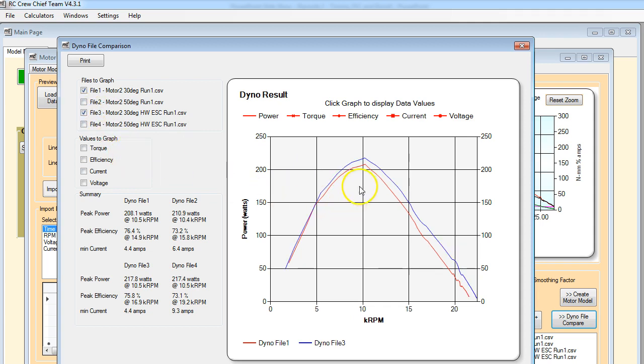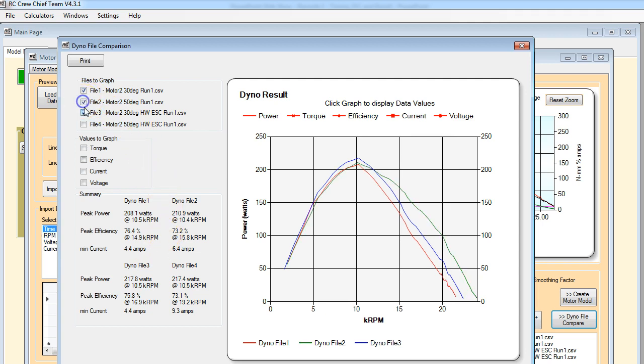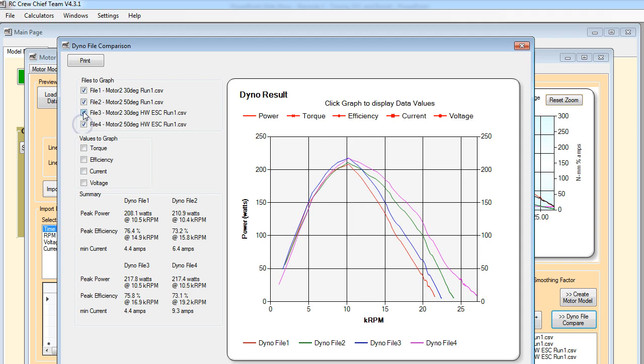So, surprisingly, there's 208 watts with the Novak and 217 watts with the Hobby Wing. 10 watts difference. That's not insignificant, to say the least. So, at 50 degrees, turn off the 30 degree. So, at 50 degrees, similar thing. We've got more peak power, 217 versus 210. So 211, call it. So still a significant difference.